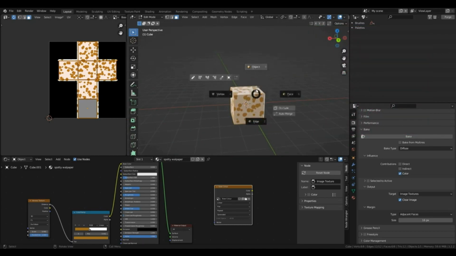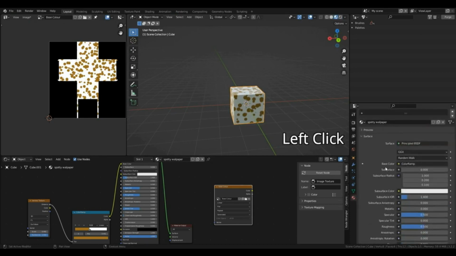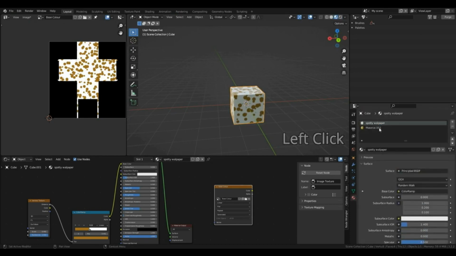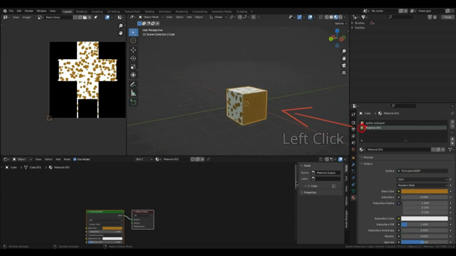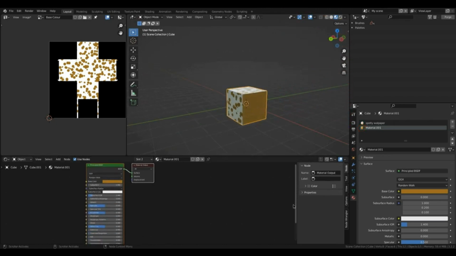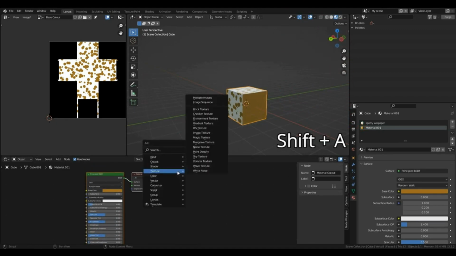So I'm going to press Tab to go back into object mode. Then I'm going to left click on my material properties. Then if I come up, I'm going to left click on our material 1, which is the material we assigned to this square here. Fortunately, we can bake both these materials onto the one texture. So I'll press Shift and then A. Then under texture, I'm going to left click image texture.